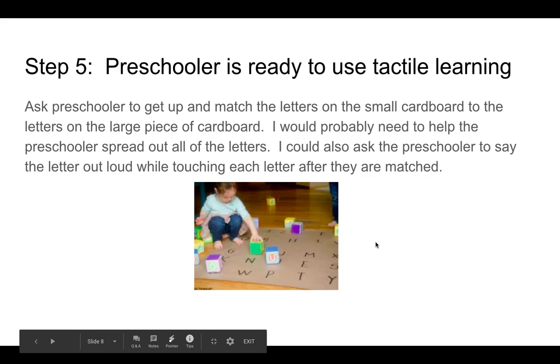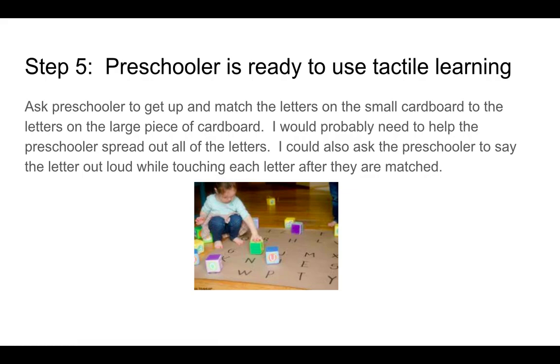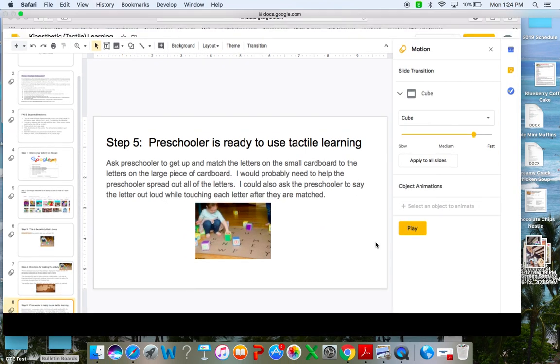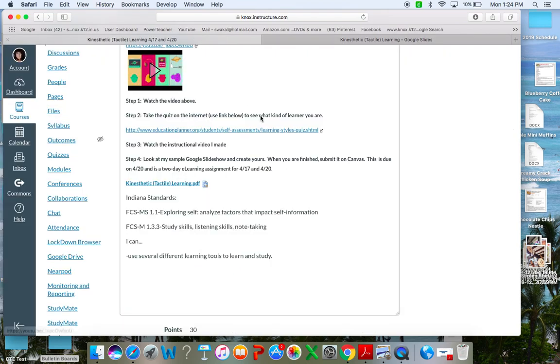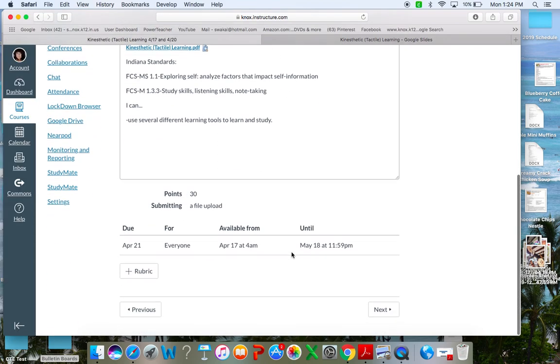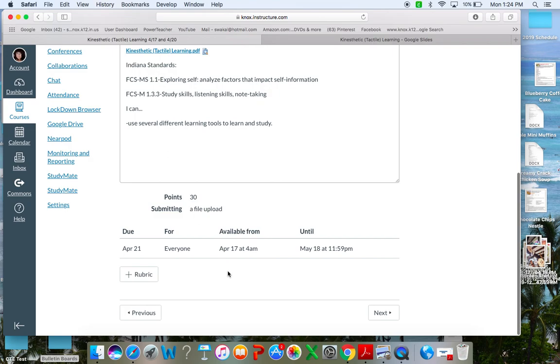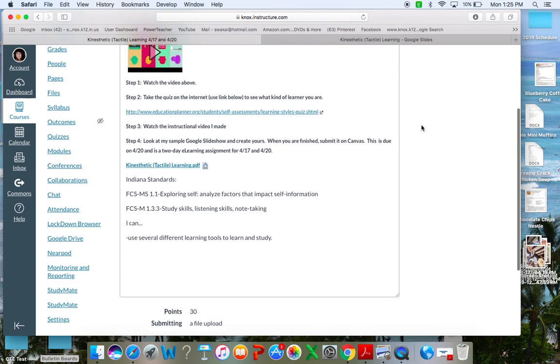Okay, so once again, you do not have to physically make this for the preschooler or whatever age group. It's just the Google slideshow. And then you're going to go back to my Canvas page, and there is a submit button down here that will be there. It's not there yet because mine's not finished yet.